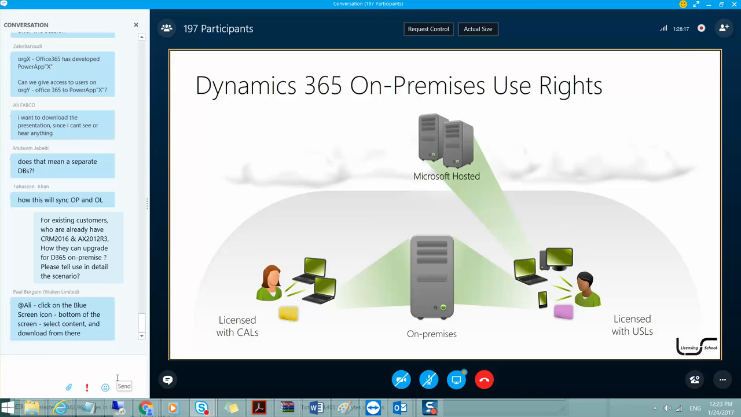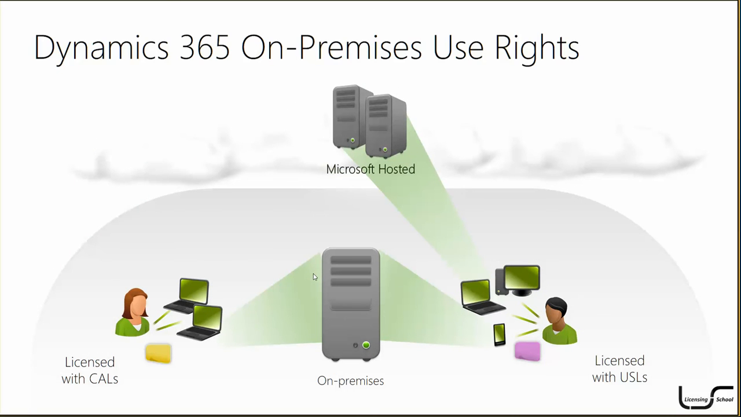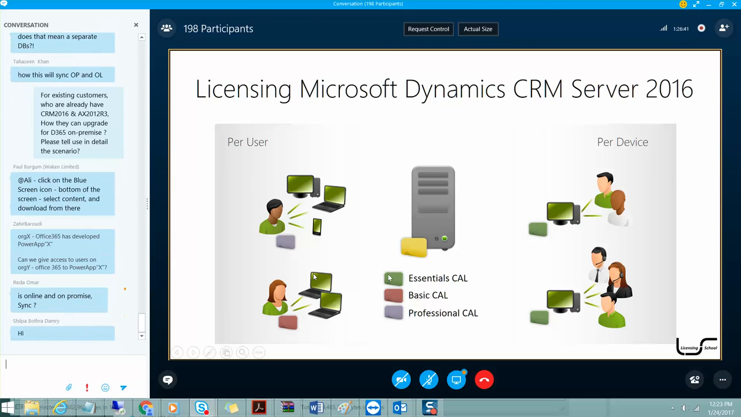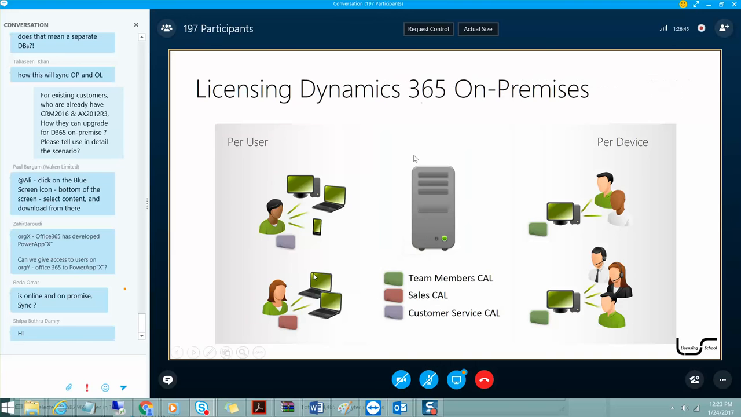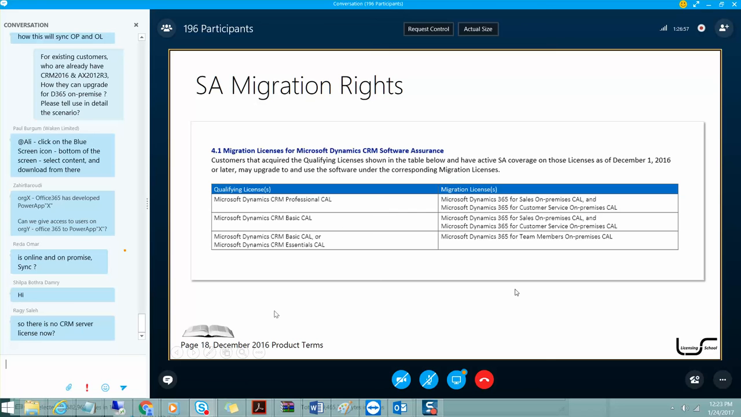So for existing customers who already have CRM 2016 and AX, how can they upgrade for Dynamics 365 on premises? Let's take a look, as if by magic. So what happens is if I'm already licensed for CRM server, then I'm going to have within that software assurance. And when I renew the software assurance, I'm going to want to go to the 365 on-premises licenses. And there is a very useful table in the product terms, if you're familiar with the product terms, but it's a document, and this is from December, so you need to specifically go to the December document that says, if you have these licenses, so these are all the old ones, so there could be a 2016 written in there, then you go to these licenses here.